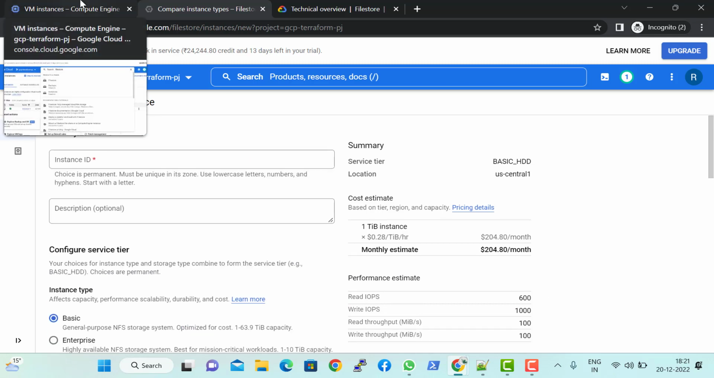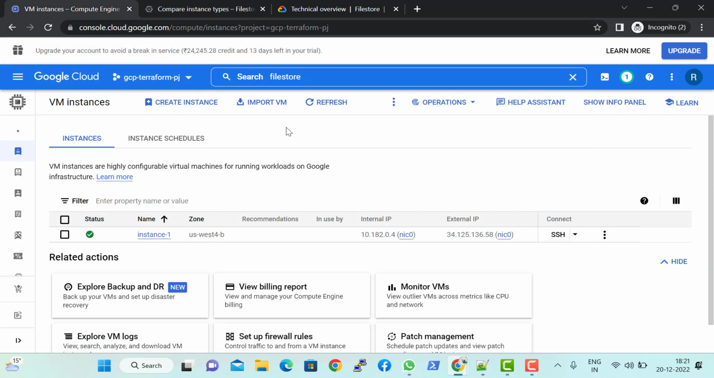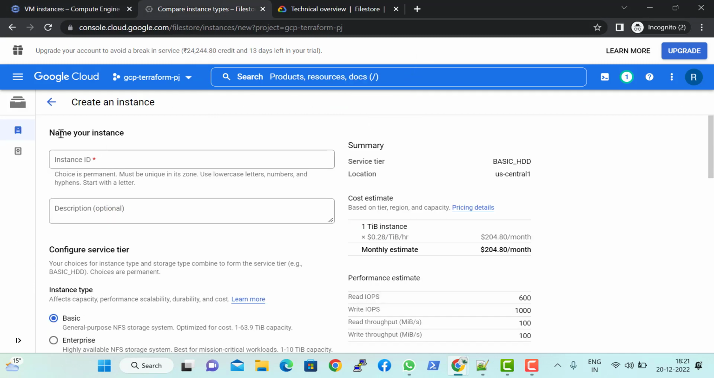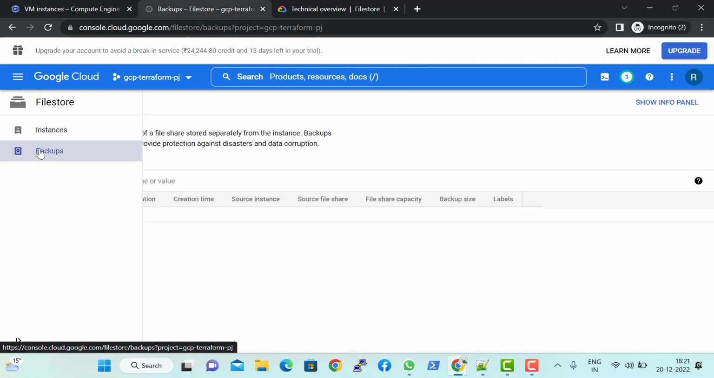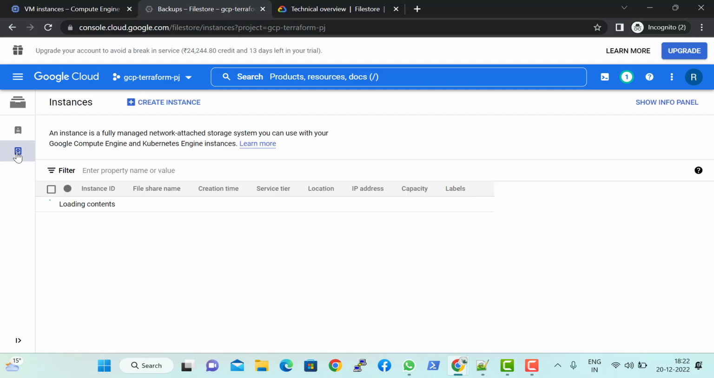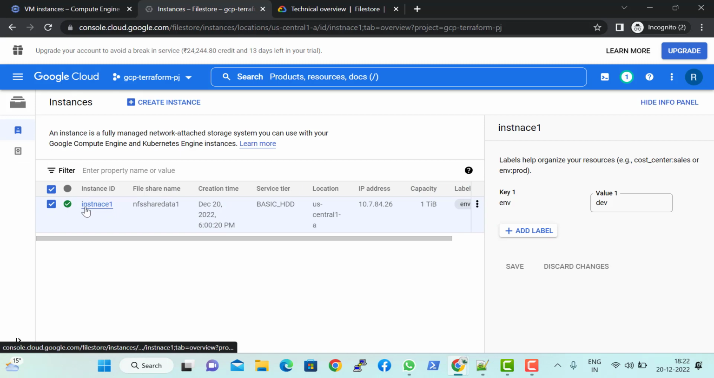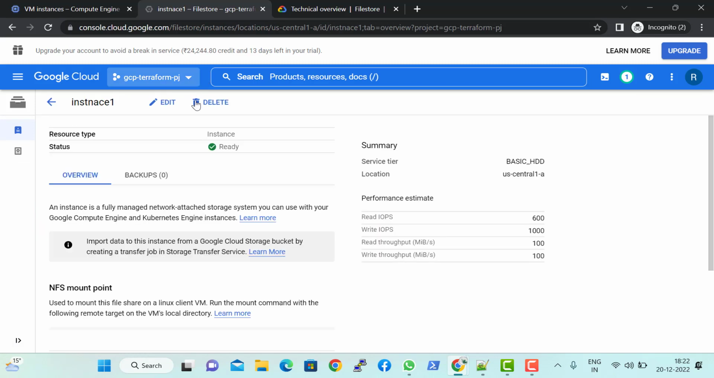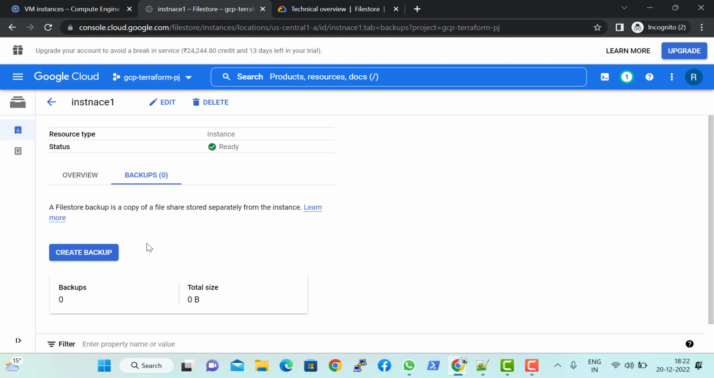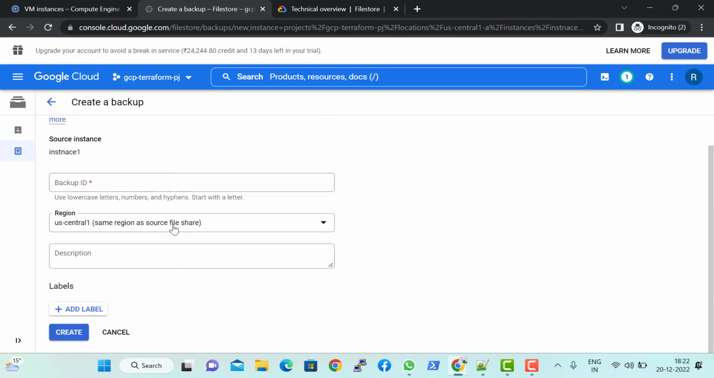So let's summarize everything. We created a file system, and also if you want to create a backup, let's open it and go to the backup. If you want to create the backup, you can click on create backup, give the details of where you want it and the backup ID, and then create the backup. So this is all about the backup.